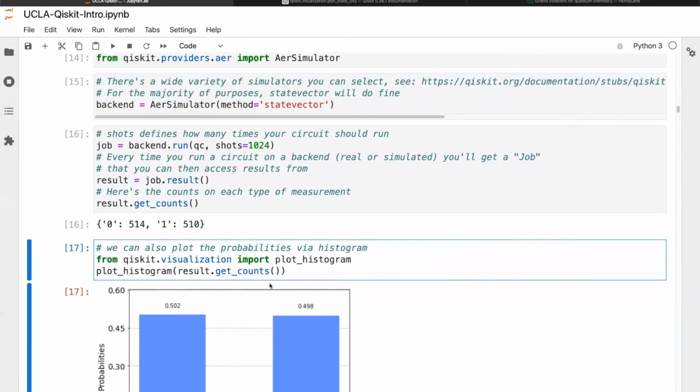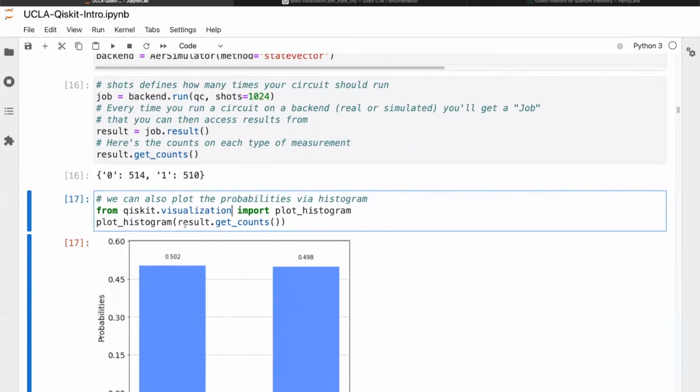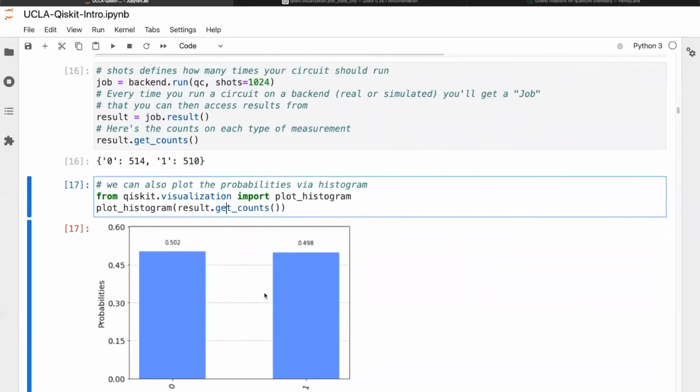Now that we have these counts, Qiskit also allows you to plot a histogram of your counts. And you'll probably do this very frequently for your other projects. Notice that inside the visualization module of Qiskit, very aptly named because that's where all of the visualization tools I've shown you are stored, you can import this function, plot_histogram, and then just do result.get_counts, and it shows you a very nice histogram of the number of counts.